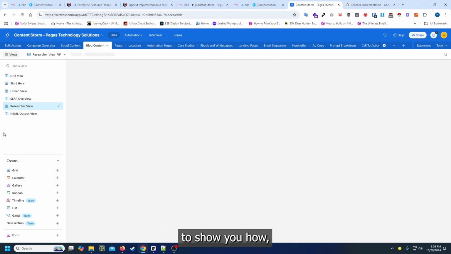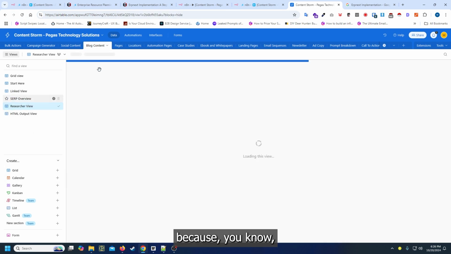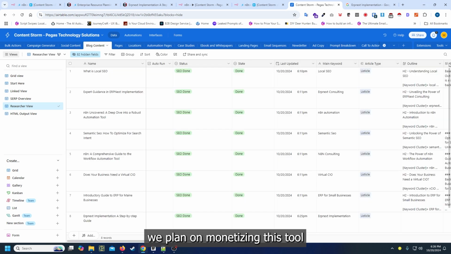Now I'm not actually going to show you how all these workflows work because we plan on monetizing this tool and eventually turning it into a SaaS product. So we can't give you guys everything. But we can give you an overview of a couple of the agents and how the SERP works and how we actually finalize the content.